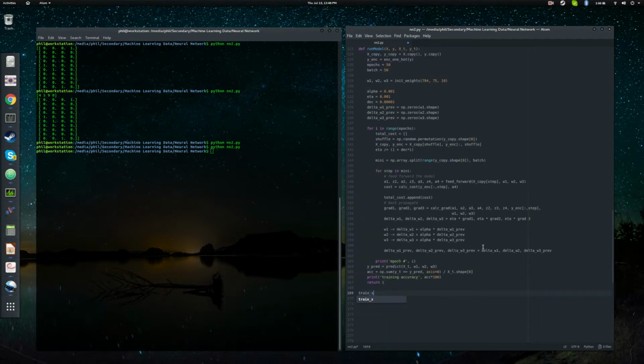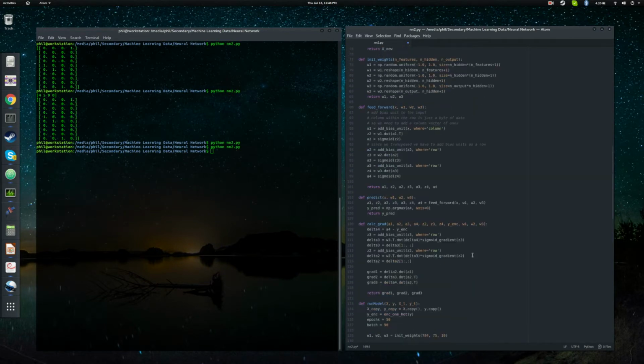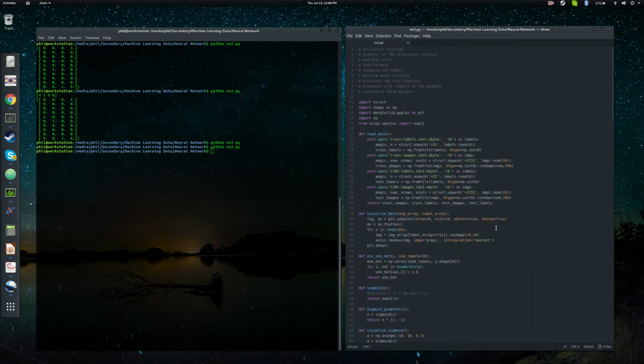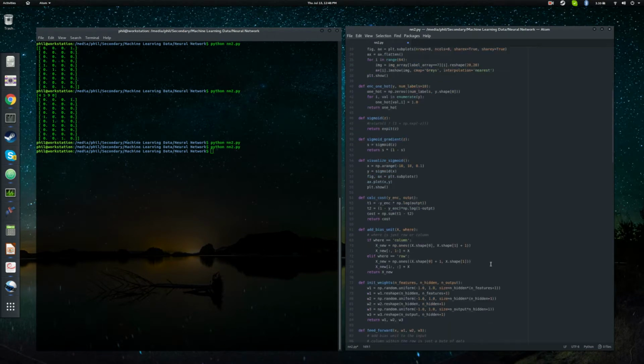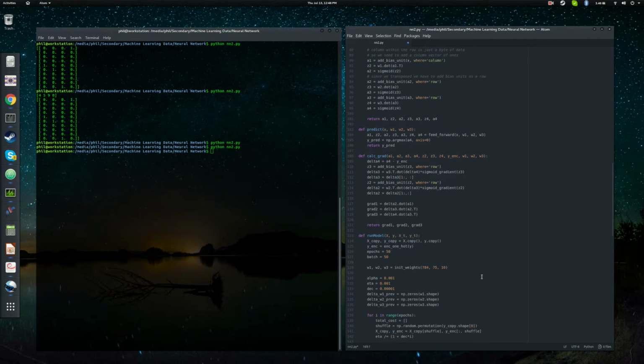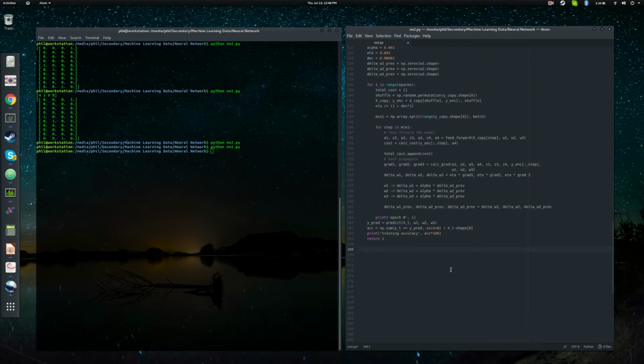So we have our function up here to actually read the input data. I must have deleted the line, whatever. So train X, train Y, test X, test Y equals load data. And we're going to want to run model, feeding it the training data, training labels, test X, test Y.